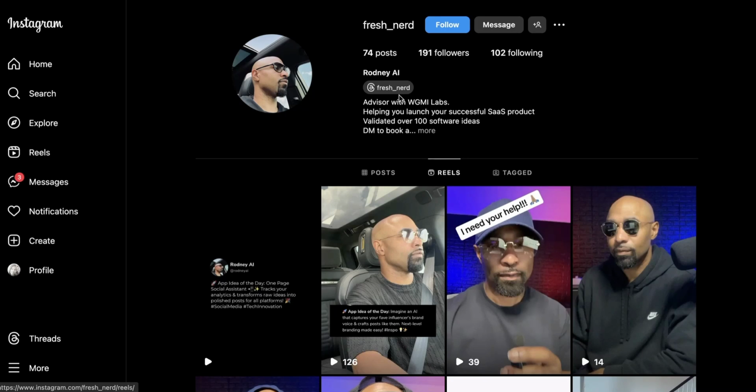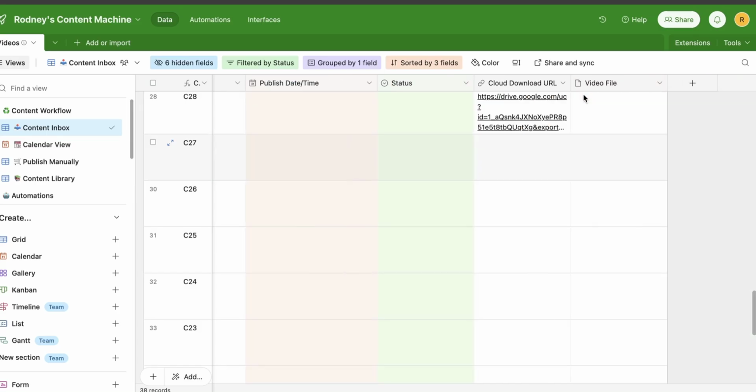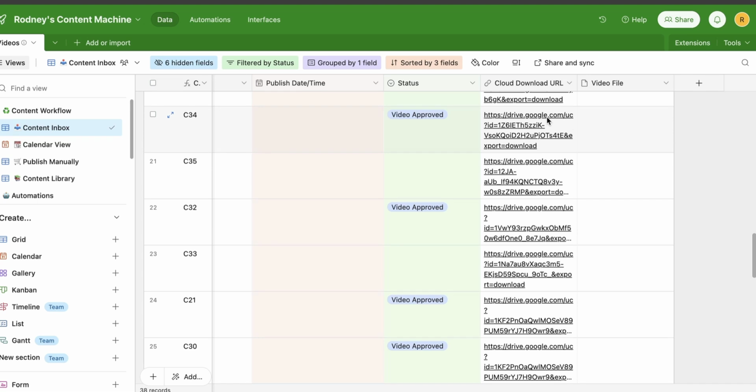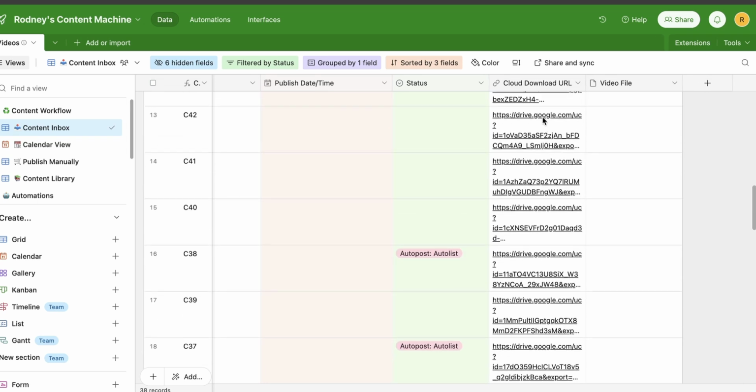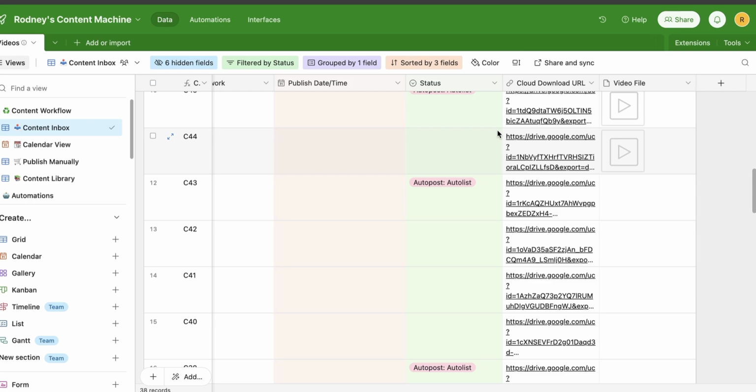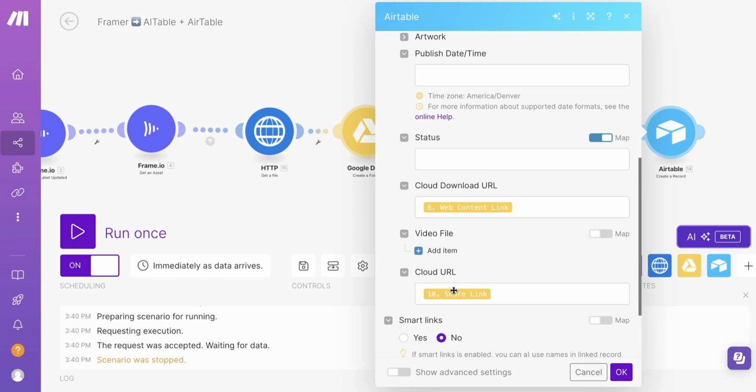Rodney here. I want to record a quick video showing you how I got the auto post feature to work. The first thing I did was add a cloud download URL to the Airtable database. That way I can get a clear download link from Google Drive anytime I want to download a file. If you're looking in Google Drive, this will always be your web content link. It's a bit different from the share link.